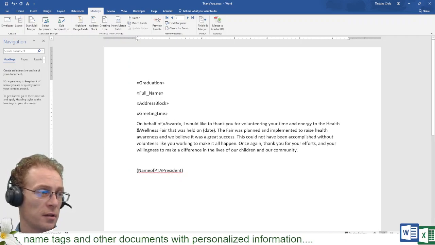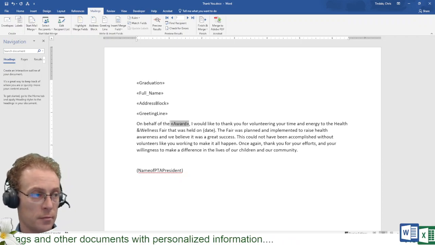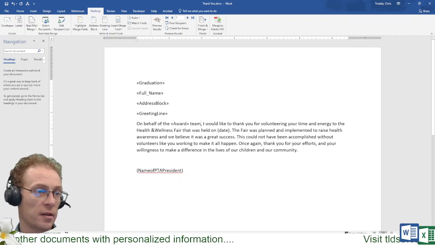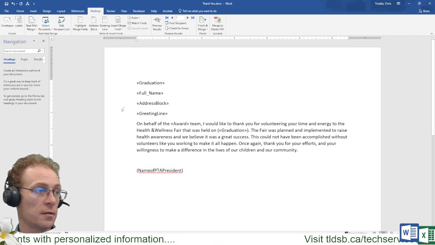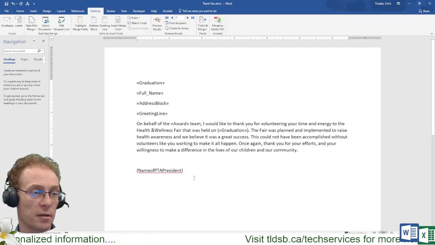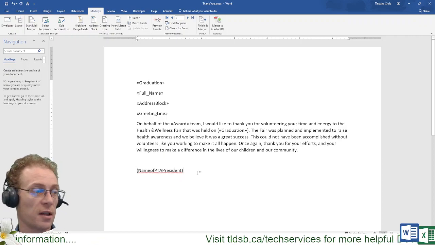So on behalf of, let's say, I'll call it the math team, I'd like to thank you for volunteering. It was held on this particular date, so I'll throw in our grad date. The fair was planned, and so on. So it's just a big thank you letter. And I could throw in the name of whoever our president is at that point.